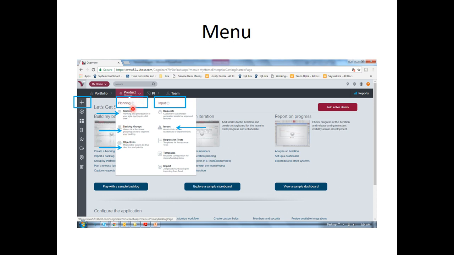Under the planning section, you have got objectives. You can create objectives for the teams as well. In the input section, the major feature here is issues. Here you can see the list of issues and even add a new issue. An issue is an impediment in an agile team. We will see how to handle issues or impediments in tutorial number 8.